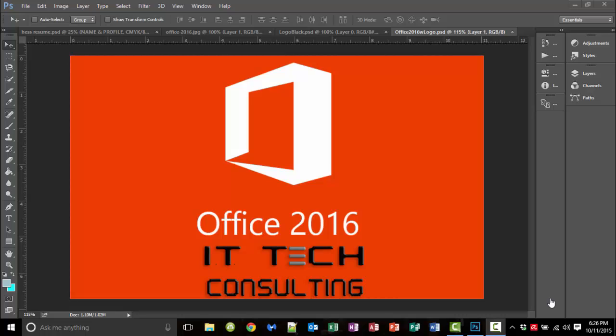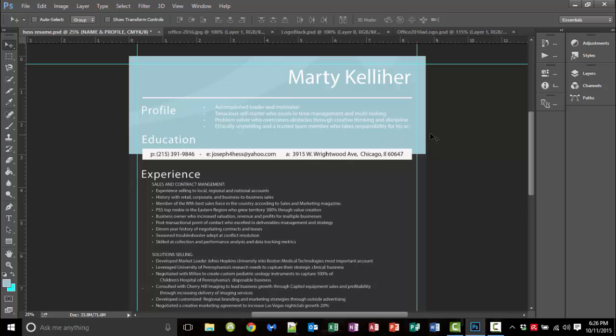So let's get started. Right here, I've got Photoshop open because I thought about doing this tutorial because of an issue that a friend of mine or acquaintance of mine brought to me this week. He sent me a resume template that he really liked that he found in Photoshop. So this is not a Photoshop tutorial, but if you know a little bit about Photoshop, you kind of know that it's not built for resumes.